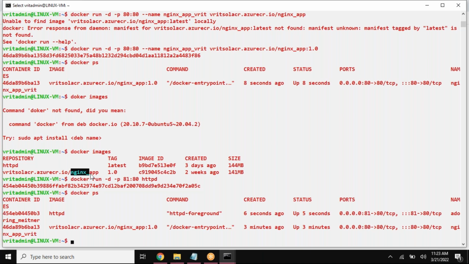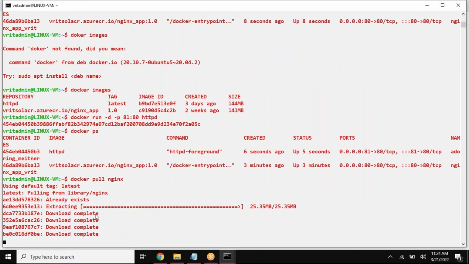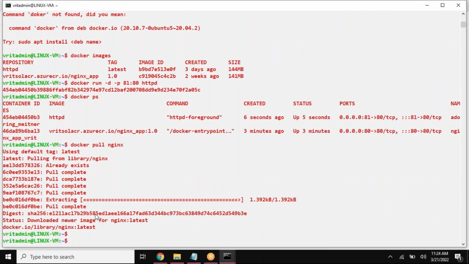So I have my Nginx app. This is my own image available within my ACR app. Let me pull the same image, as you pulled your HTTP in here. So docker pull your Nginx. So pulled and successfully completed.